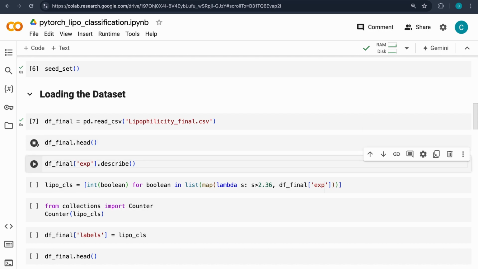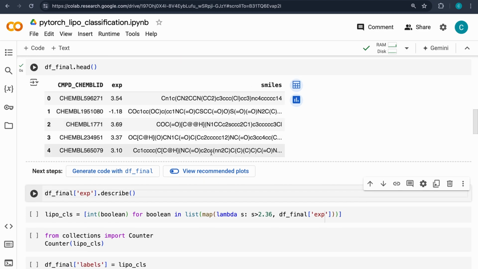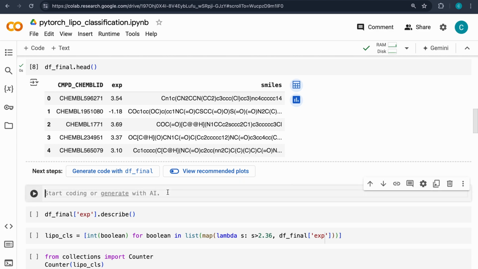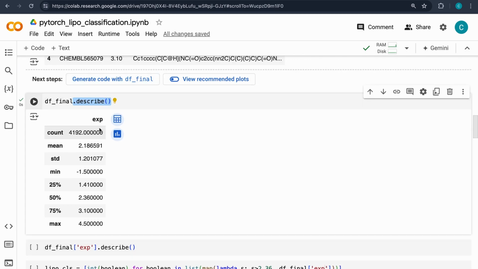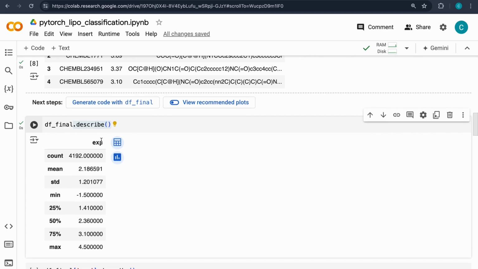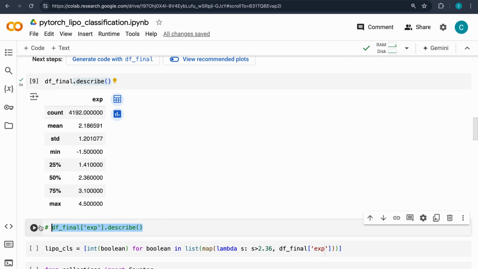So let's just have a quick look at this dataset. So this one has ChEMBL IDs, experimental lipophilicity values or log D values, and SMILES strings. And if you wanna see more information about it, then we can just call a describe method, and you can see we have 4192 data points, and the mean for the experimental values is 2.18, and all these other metrics. So it's just the same code which we have run here.